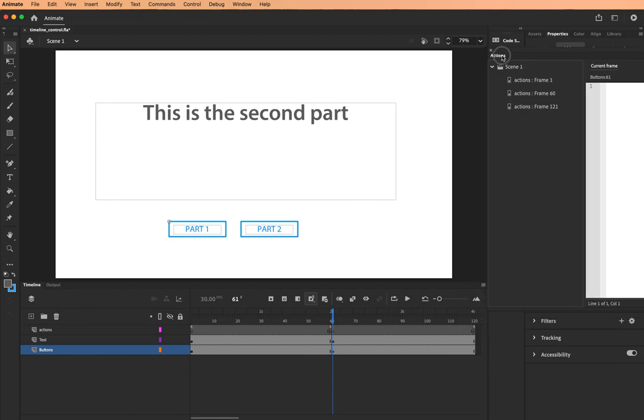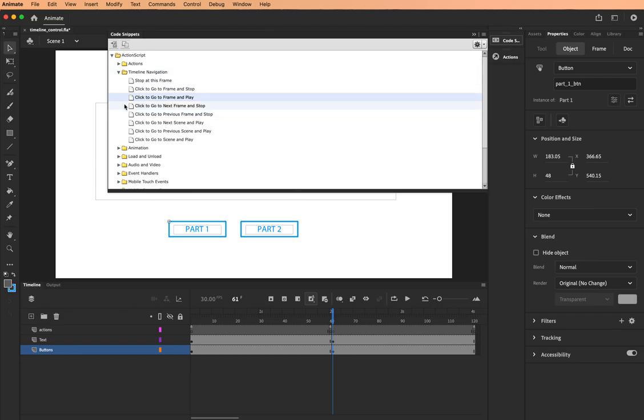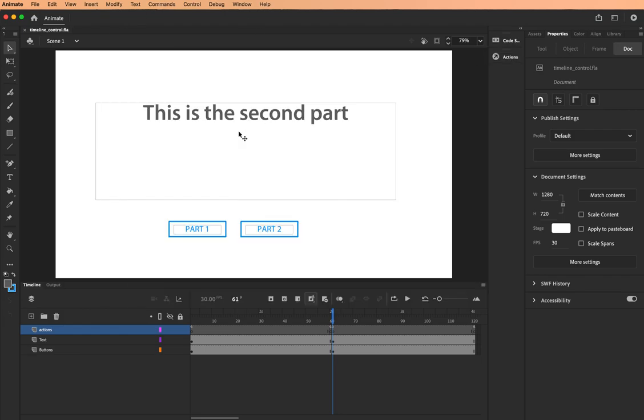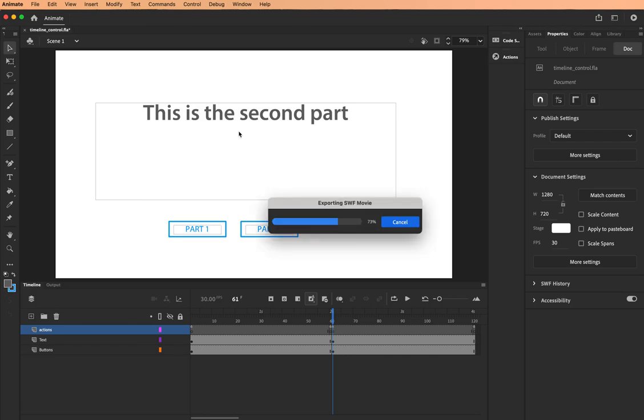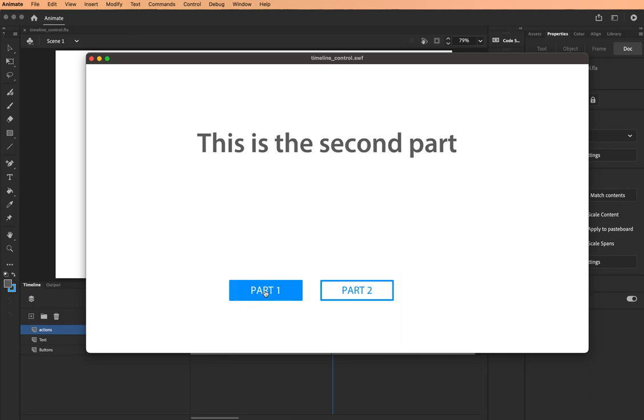All right, so apparently I pulled my button out. Hold on, let me put this back. Okay, so we're going to go back into our code snippets and grab another Go to Frame and Play by double clicking. This time, I want to go all the way back to the beginning, so I'm going to remove 5 and put in 1. Save it and close that. Let's see what happens. I'm going to preview it. Going to go to part two. Now I should click on part one and it should function. And there it is.